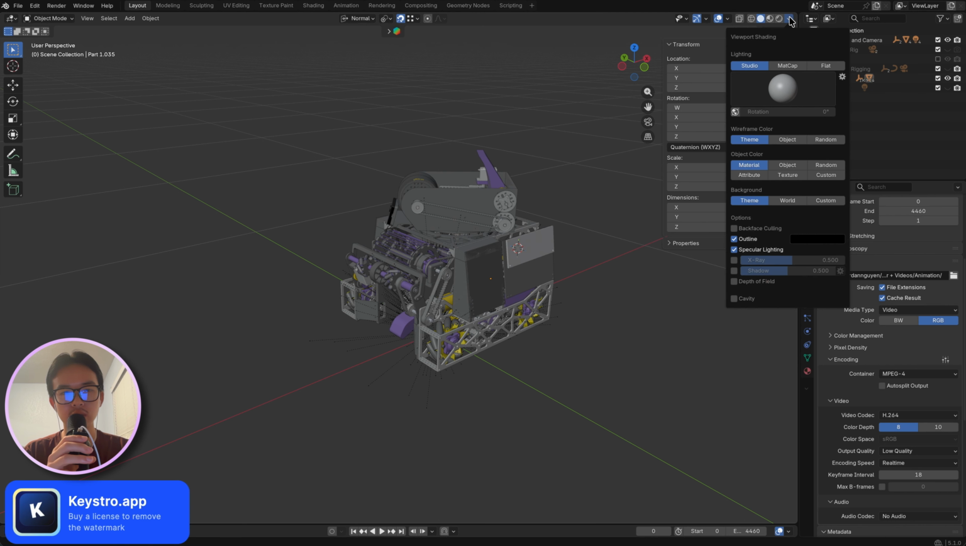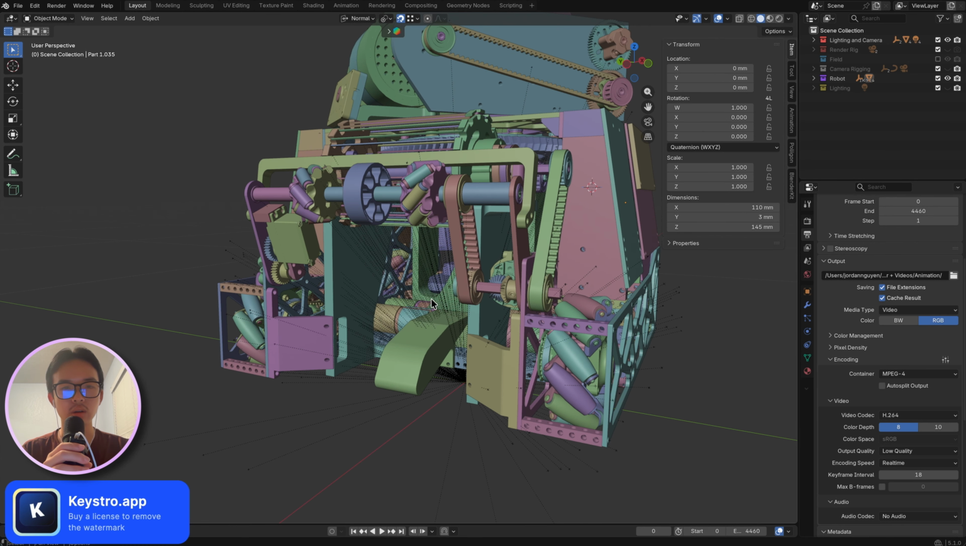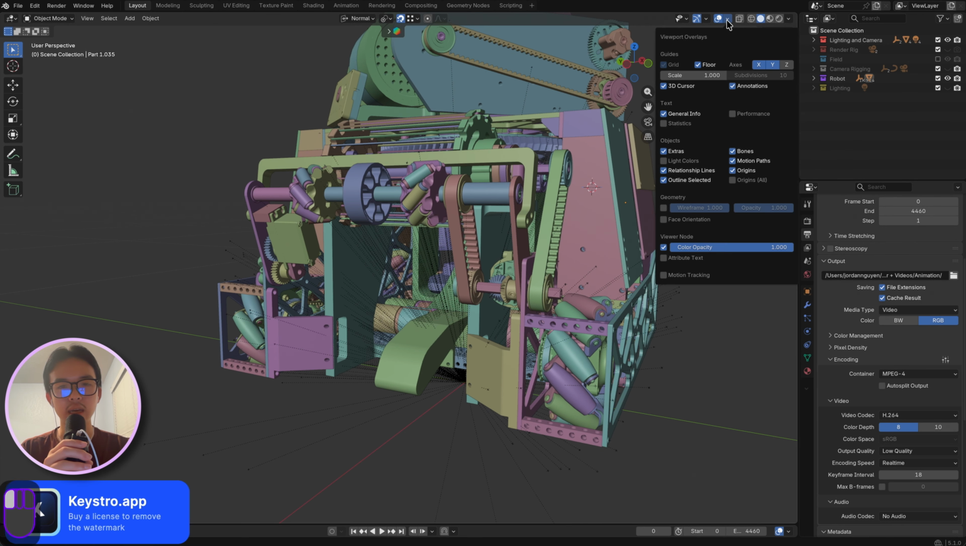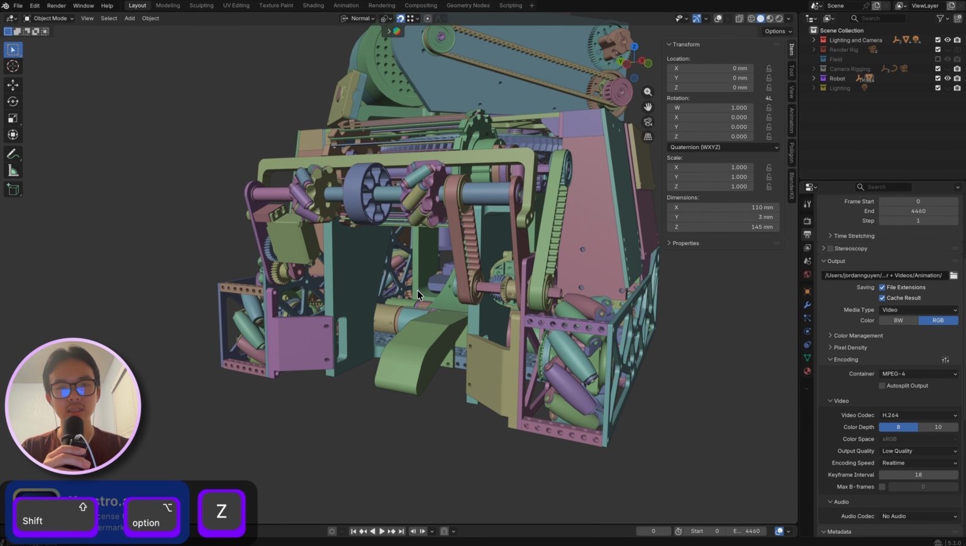For some quality of life features, you can go to shading and then object color and make it random, and that'll make it easier to see all your objects. You can also go to viewport overlays and disable extras and relationship lines to make it easier to see your objects. And then you can press Shift, Option, and Z, and this will hide or show your overlays.